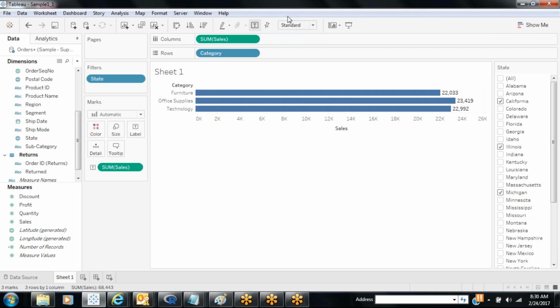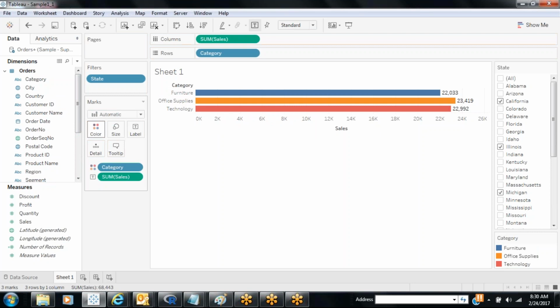So now coming to the colors. Suppose the category is furniture, office supplies and technology. All are in the same color, blue. Now I want to show furniture, office supplies and technology in 3 different colors. How is it possible? It is a category. So now I take this category and place it in the color. So now you see here, furniture is showing in blue, office supplies is shown in orange, and technology is shown in red. No, I want to change the color.